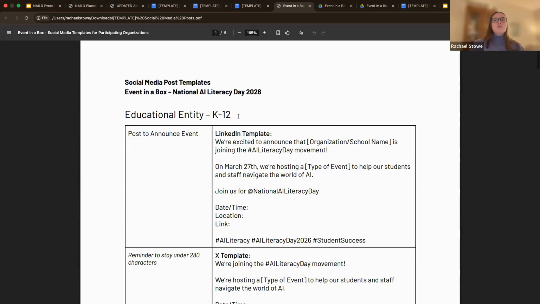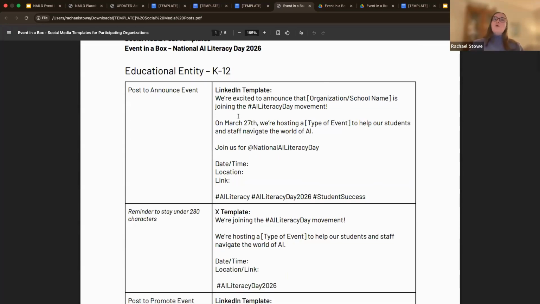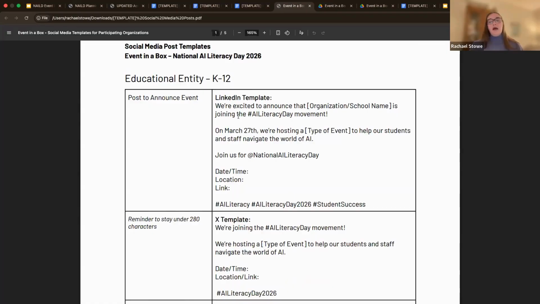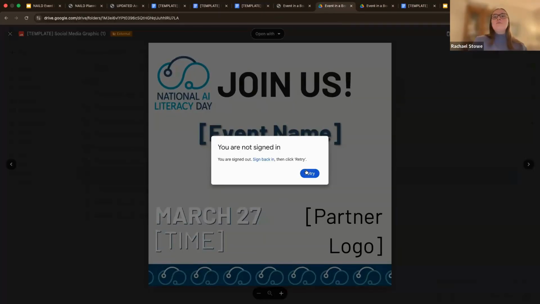So for K through 12 schools or K through 12 organizations, we have some for higher education. We also have some for just general community organizations or industry partners. And then we also have some for parent or advocacy organizations. So again, there are a variety of templates here that you can use. And to supplement those, we also have a variety of graphics that you have access to.